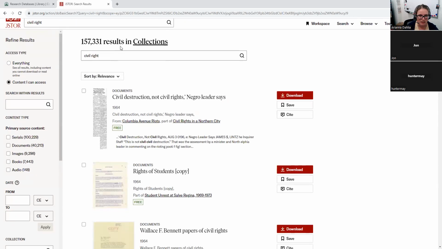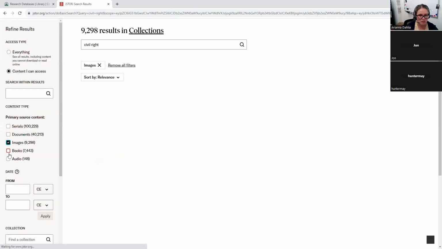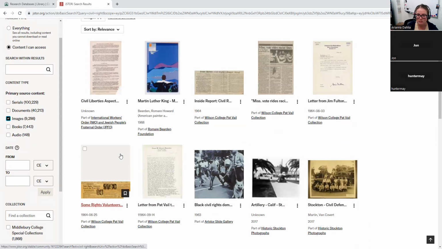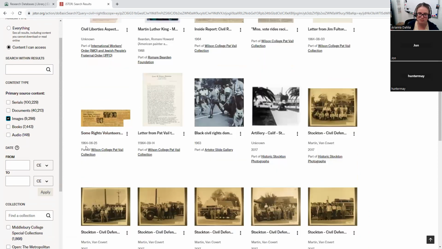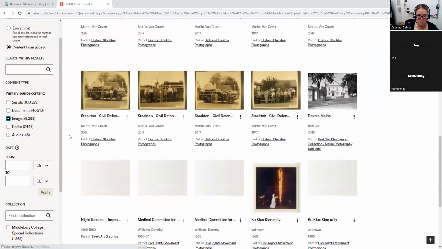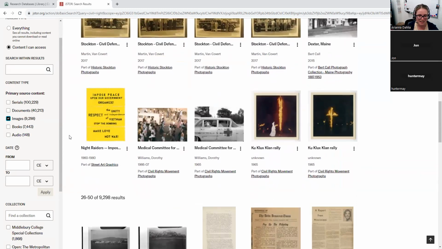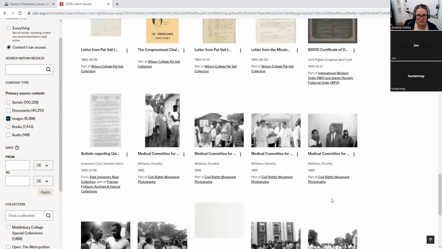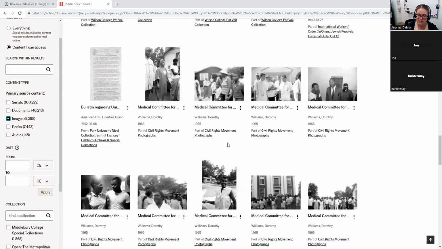And this is bringing back all those different results in the collection. Again, over by the content type, we could narrow that down if we're looking specifically for images and we're trying to find photos. Just because I know some professors assign requests to find photos. JSTOR is a great resource for that. We find documents, newspaper clippings, all sorts of different things held in the different collections through these different museums and libraries.